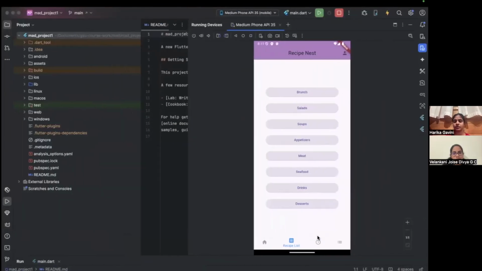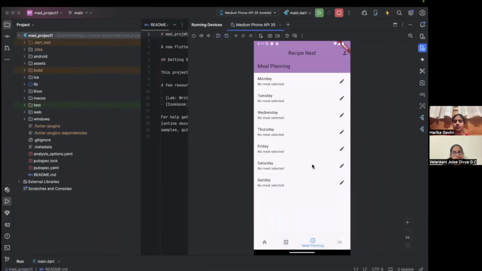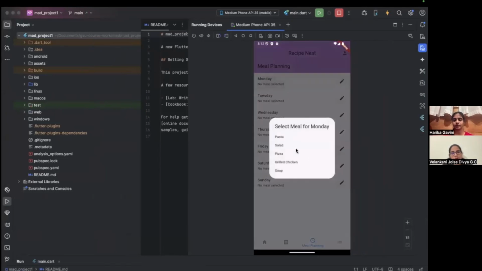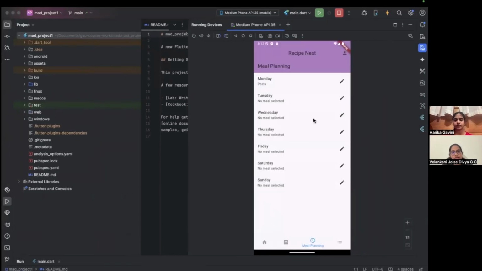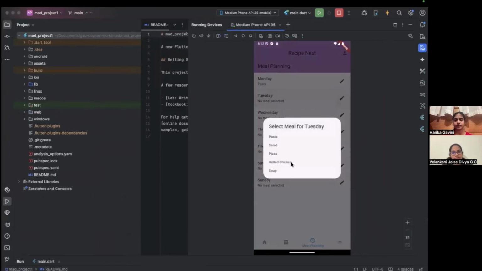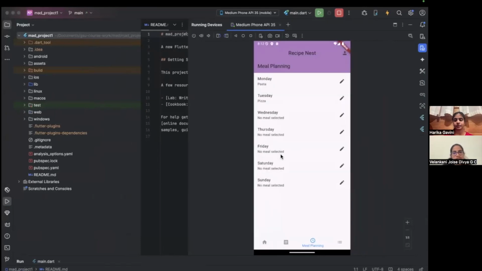So we'll go to the meal planning. Now we can see here we have Monday, Tuesday, a list of days, and here we can edit. We can see a list of options asking us to add. So I'm adding pasta for Monday, and I'm planning to have pizza for Tuesday. So this is how it works. This is meal planning. And next, we'll go to the next slide. We'll go to the grocery list screen.